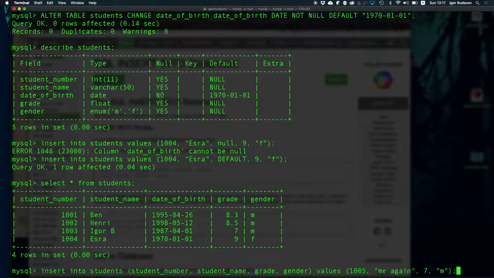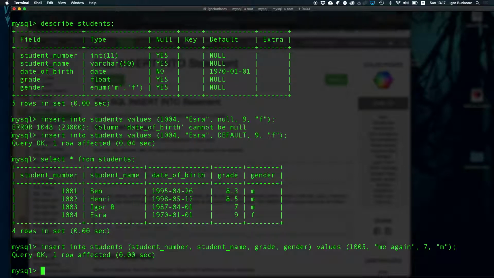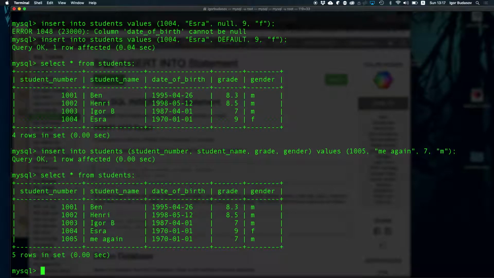You see? Now, what will happen? What will we have instead of date of birth? And will this query succeed? Yeah, default. With default value, right? Let's try it. Oh, look. Yes, and we have the default value. If you see the difference, here we explicitly specified that we want null for this column, and it didn't work because we are not allowed to put nulls there.